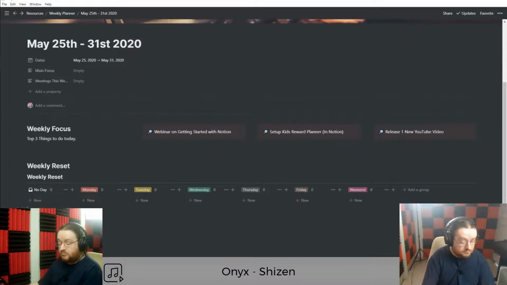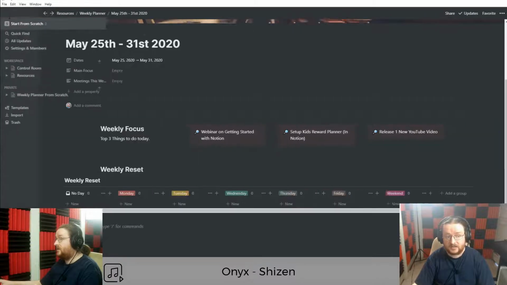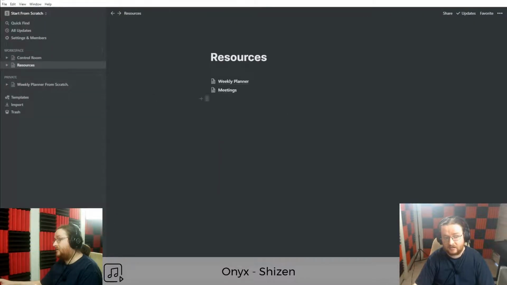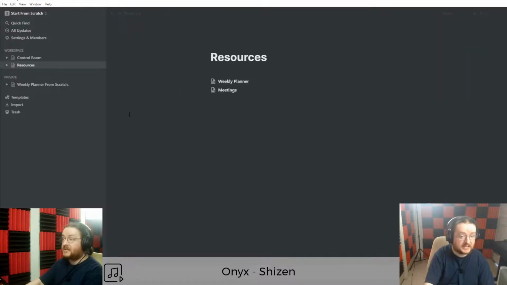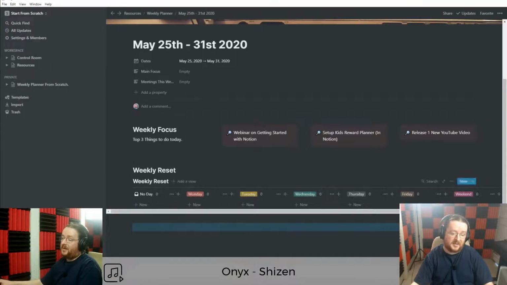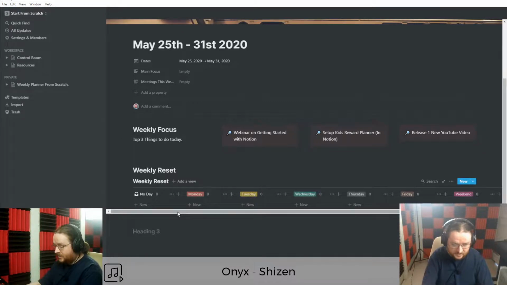Another way I could do it is to create another section and embed the meeting tracker inside of this weekly planner. So we're going to go into meetings, share, copy page link. Now that's really quite slow and a bit annoying, so let's do it a bit quicker this time. This is going to be my meeting tracker.